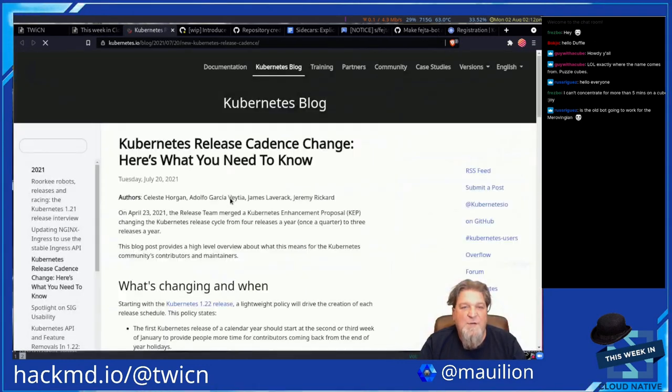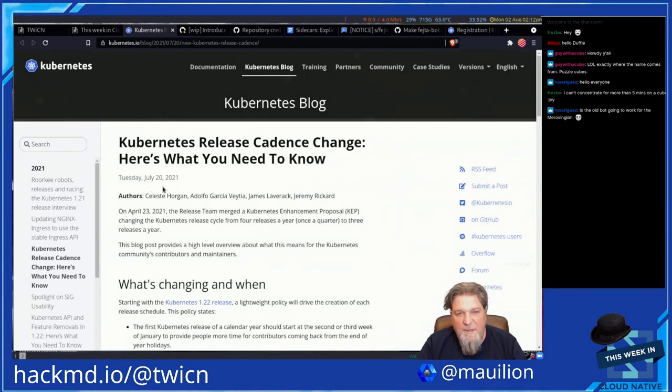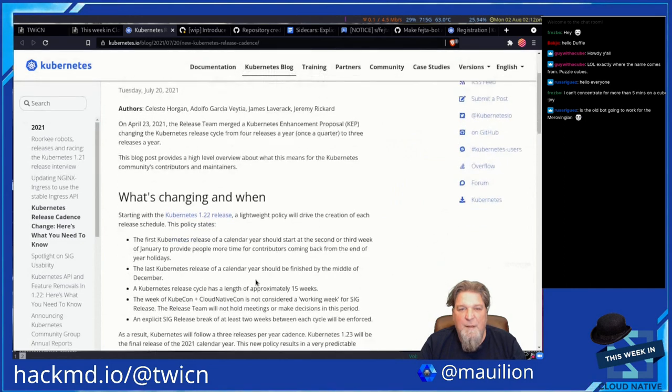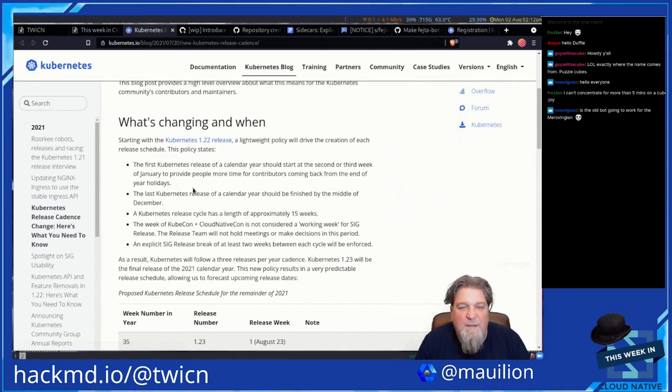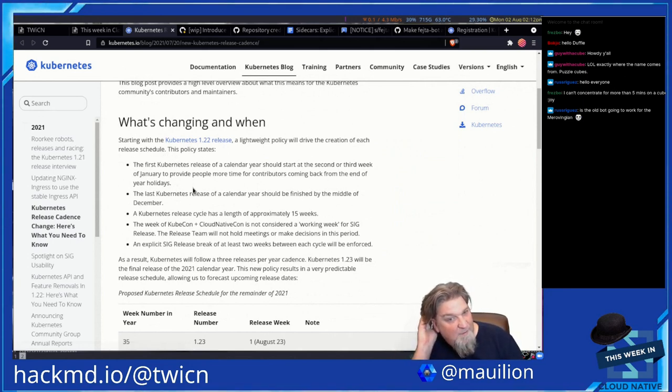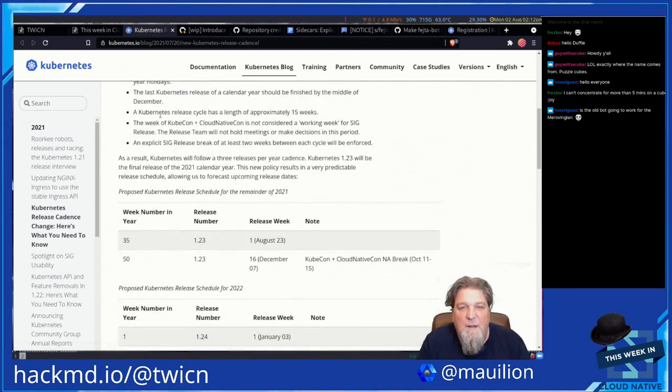Kubernetes release cadence change. This is a blog as of July 20th. So starting with the 1.22 release, a lightweight policy will drive the creation of each release schedule. The policy includes the first release and the last release of the calendar year. And the Kubernetes release cycle has a length of 15 weeks. So the week of KubeCon, CloudNativeCon, is not considered a working week for the SIG release, mainly because obviously everybody's at KubeCon or CloudNativeCon.